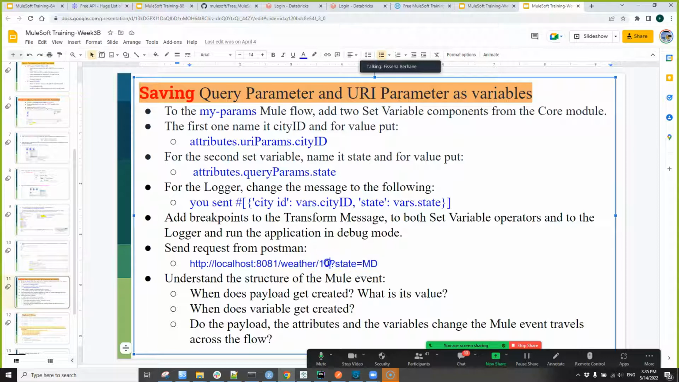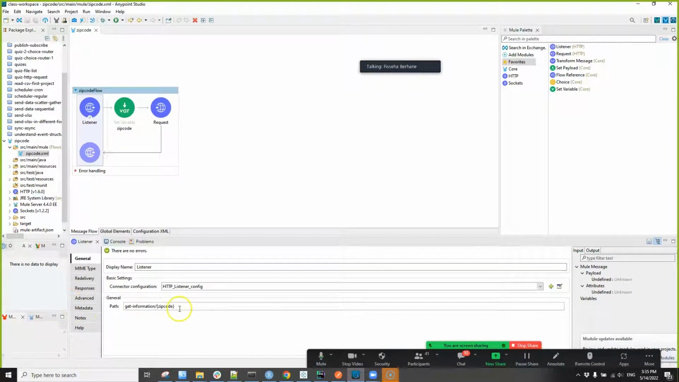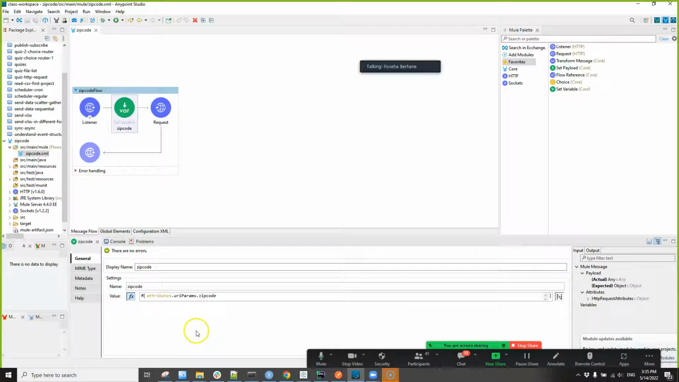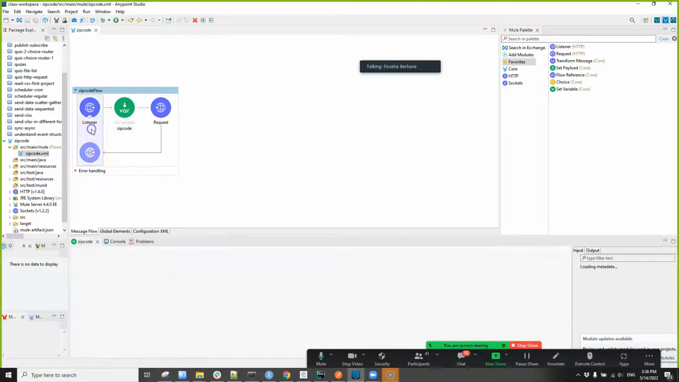So when we create a URI parameter in Anypoint Studio, we include it using curly braces, and within the curly braces we put what that URI parameter is. To access that URI parameter and create a variable, we just access it using attributes.uriParams.zipCode. We said query parameters are optional, but URI parameters are not. If I don't give a URI parameter to this one, it is going to fail.